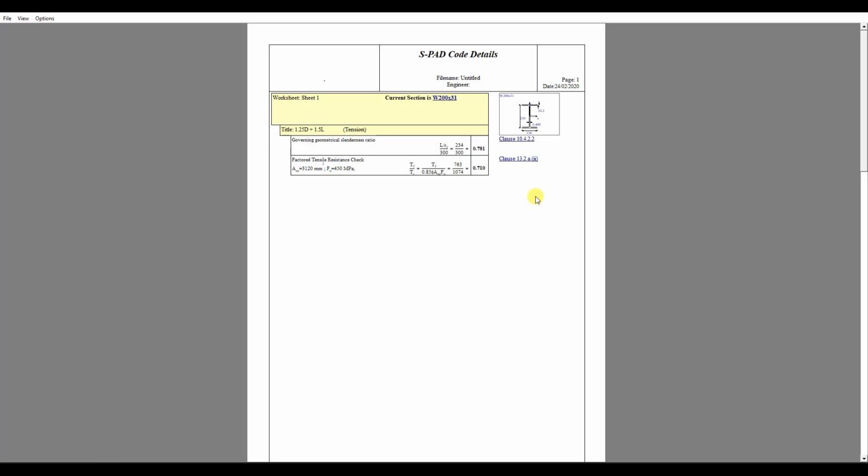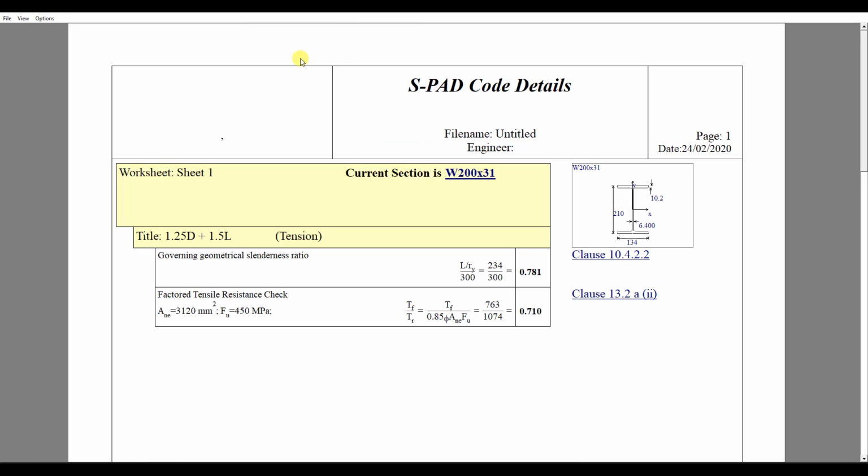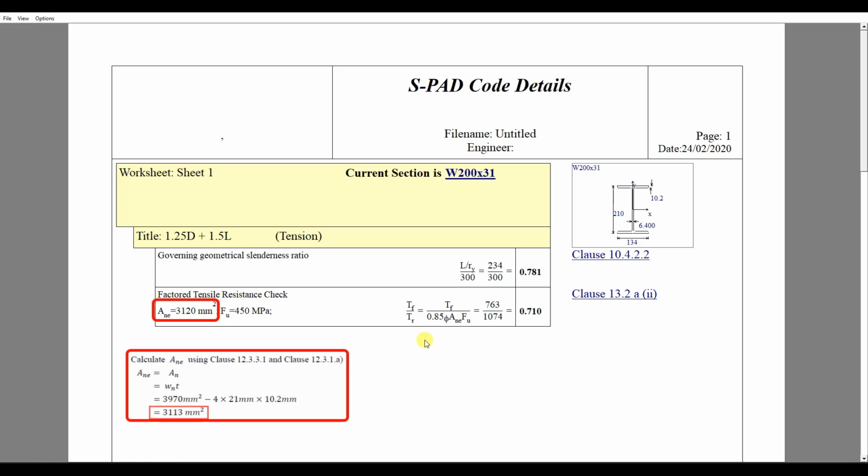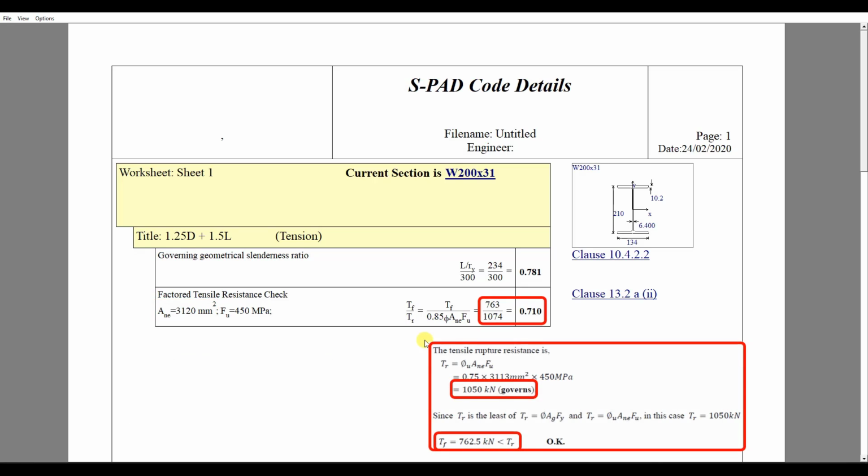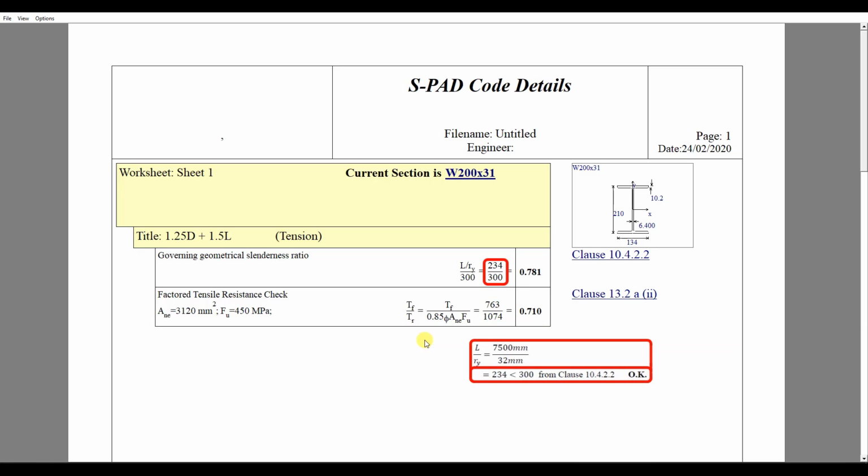Here's the SPAT report, which will show automatically, showing the different clauses. We can increase the size if we go to View, Zoom by 200. Now we can better see this window, and we can start comparing our results. Here's the value for net area. According to our hand calculations, it is this value. And here are the values for the factored tensile resistance check. According to our hand calculations, it matches. By verifying the slenderness ratio, we can see this value is having a passing code check.